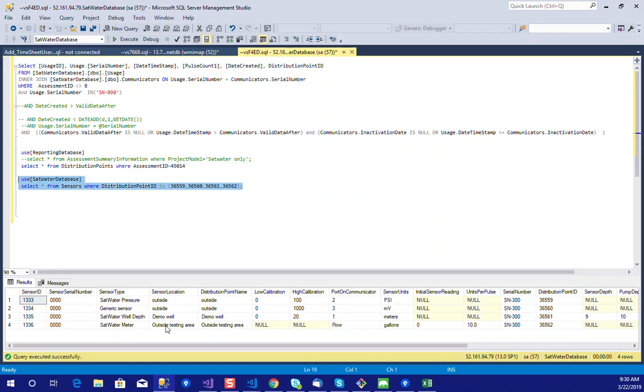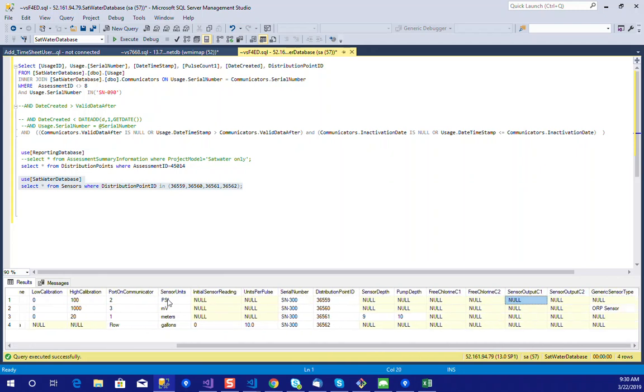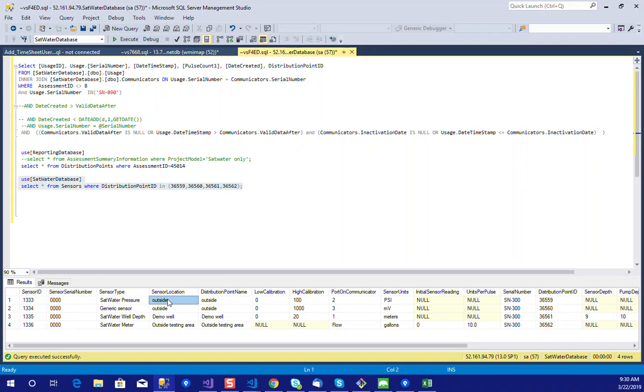Yeah, so this is the sensor information. The sensor type is set to water pressure because it is a pressure sensor, and the sensor location is outside, with the distribution point name the same as the sensor location. Low calibration is 0, high calibration is 100, port 2, sensor unit PSI, and this is the information for the pressure sensor.